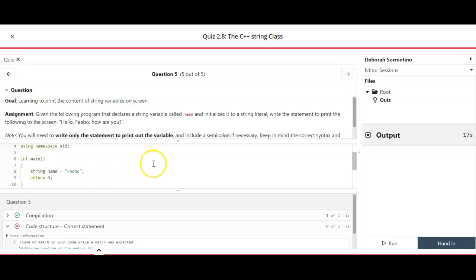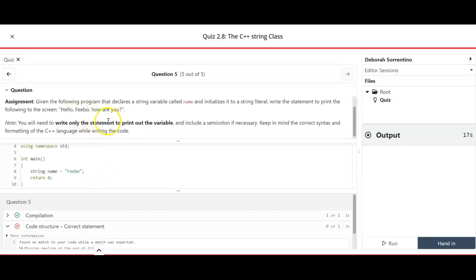Given the following program that declares a string variable called name, and you can see if I scroll through, I see it right here. Initializes it to a string literal, Fibo. Write a statement to print the following to the screen. So it's got to look exactly like this. Hello, Fibo, how are you? Again, it'll give you more detail here.